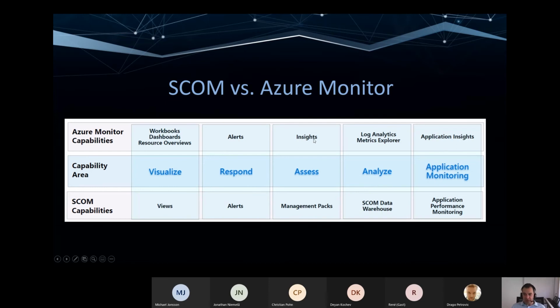we already looked at. Analysis is done in SCOM by taking data out of the data warehouse and representing it in different reports. And of course, analysis with Azure Monitor, the best way to do it is to use Log Analytics or the custom query language, which is out there, using different queries to analyze it. And of course, regarding application monitoring, you have the application performance monitoring in SCOM and Application Insights in Azure Monitor.